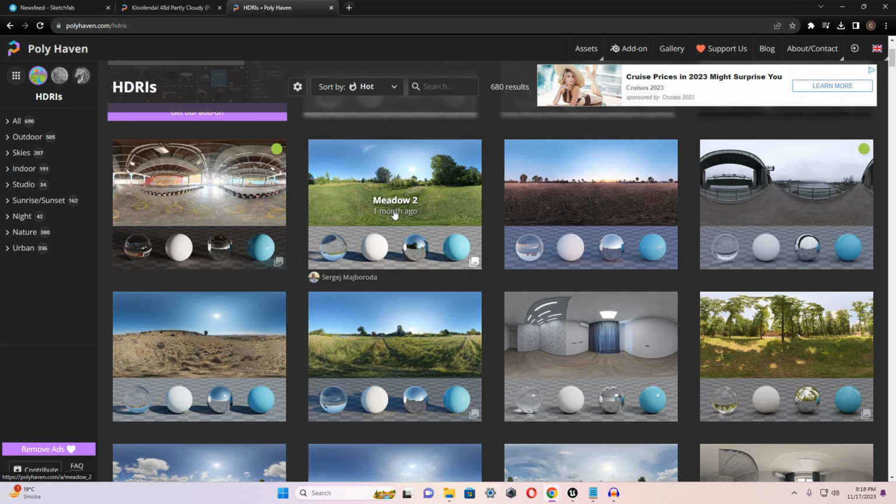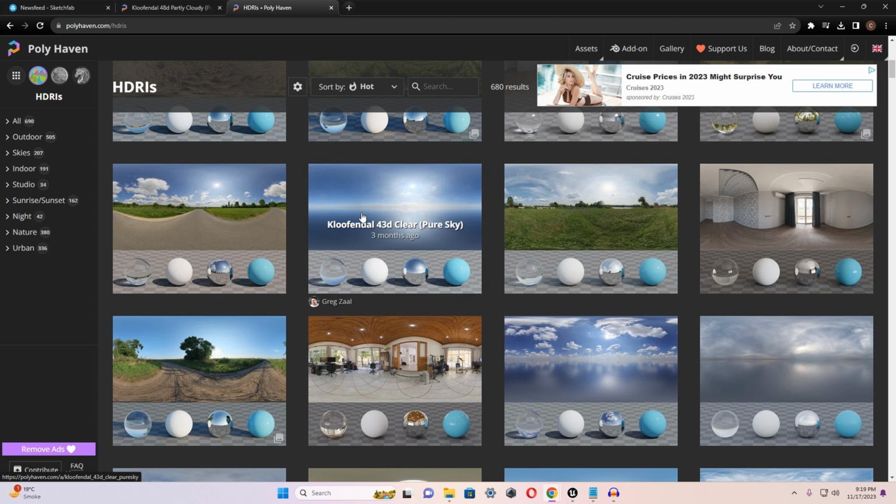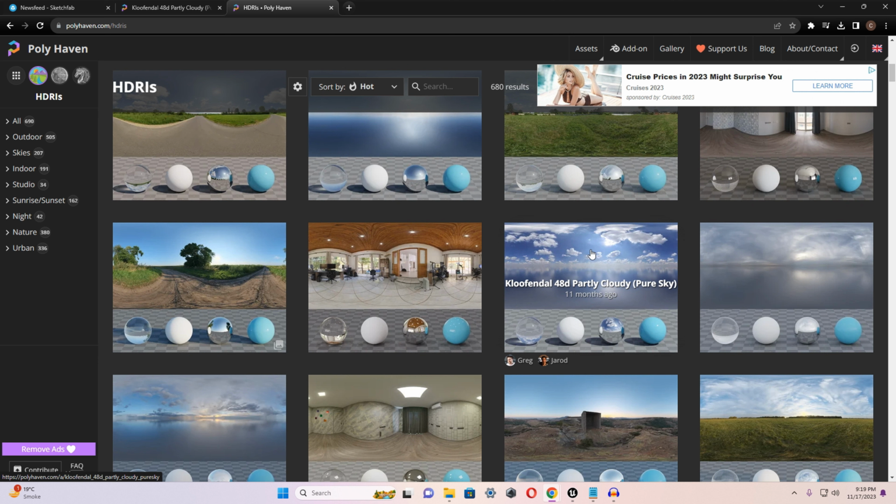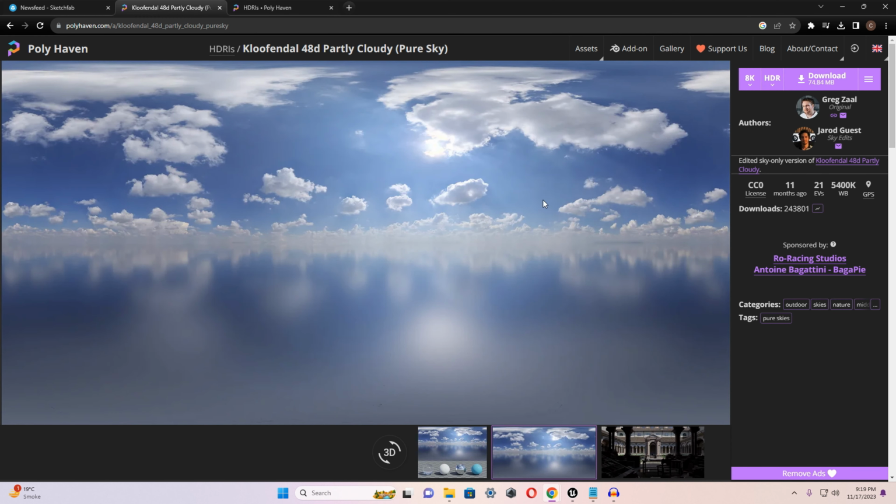You can see that's a meadow with the beautiful ground and the sky, and you can come down. This is the pure sky. There is no ground, it's just the sky, and you can choose any HDRi for your project. For me, I will choose this, the Kloofendal 48d partially cloudy pure sky. Just click on it and you will get here. These are the settings for the HDRis. Just select HDR and select the 8K. You can also select the 16K, but I don't think I will need that. Just click this and click this download button. I have already downloaded this to my computer, so I will not download it again.